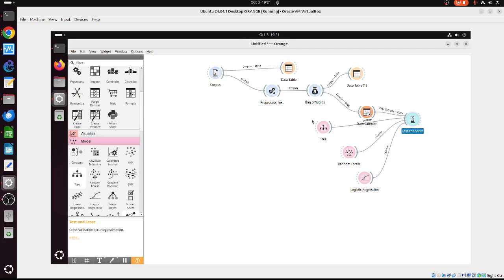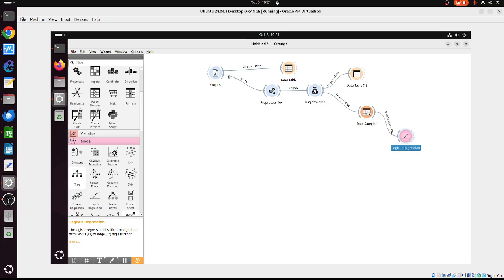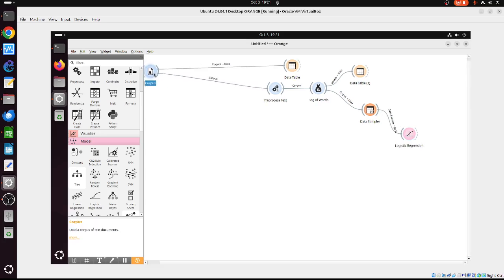So I will select logistic regression, remove these 2. Remove. Okay, remove this one. Remove. Okay, so we have this one, logistic regression. So we have the model. I will move it here.